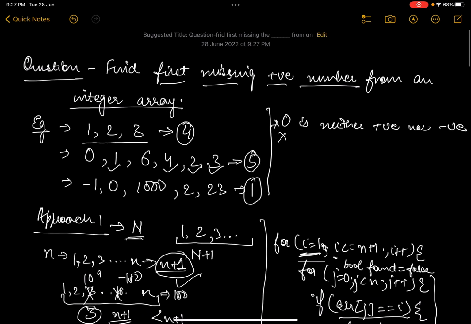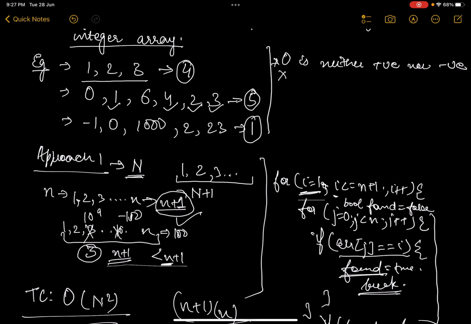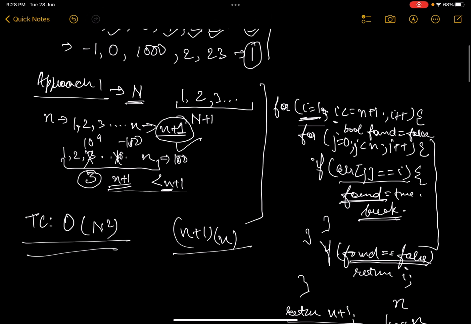So we started with a problem. The problem was to find the first missing positive number from an integer array, and 0 is neither a positive nor a negative number. We started with certain examples. We started with approach number 1. Approach number 1 said that you run two nested loops where you try to search for each and every number. Suppose you start from 1 to n plus 1, and see whether you are able to find that number or not, and then we return the value based on this.